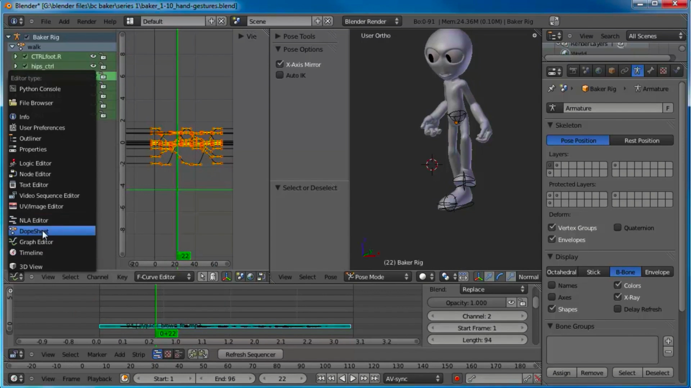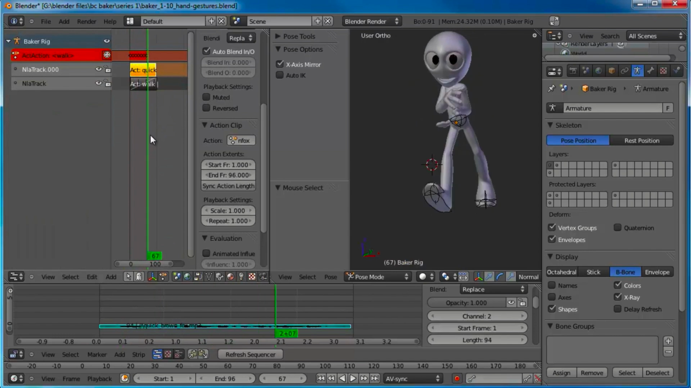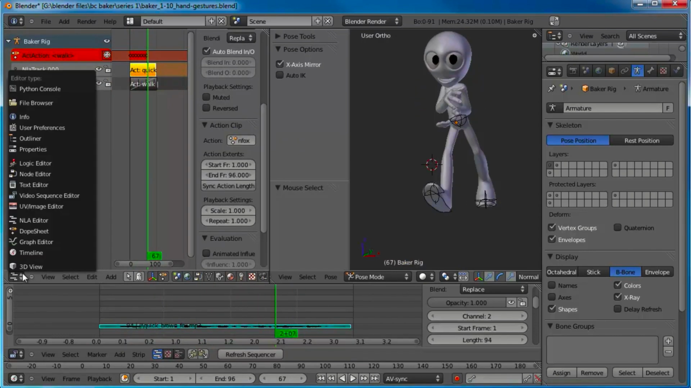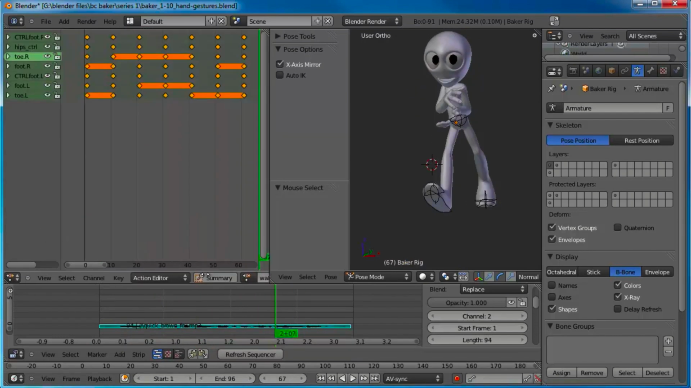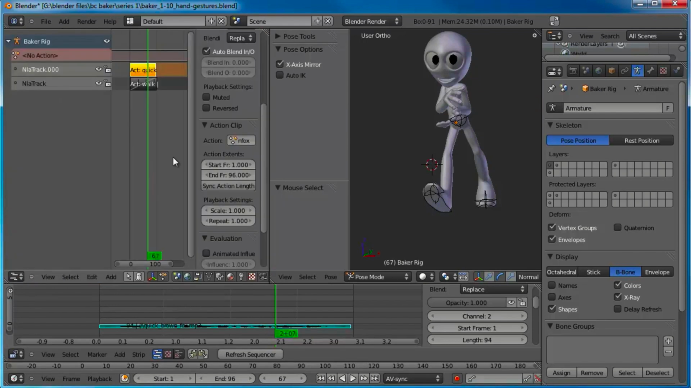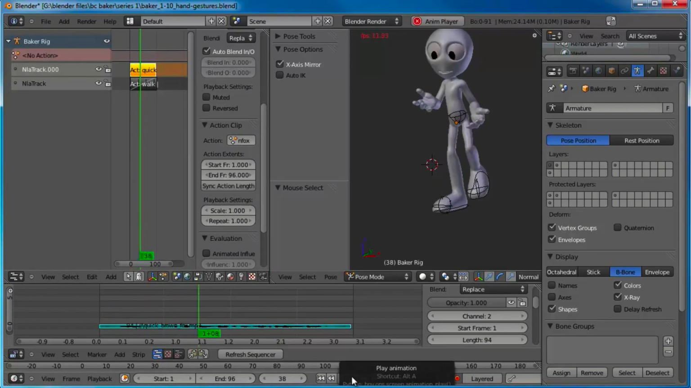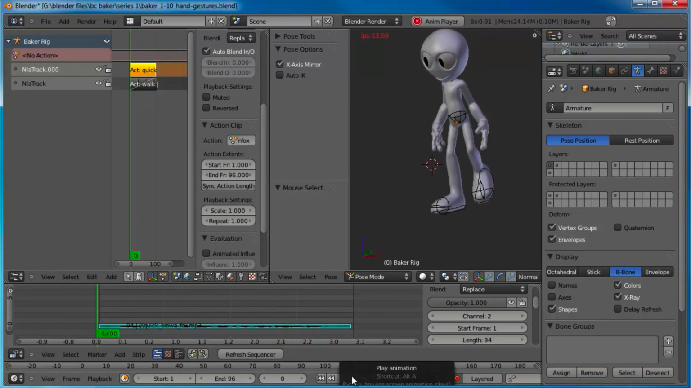But let's go ahead and go back to our NLA editor. What we need to do now is go back to the dope sheet and clear this action out of our visible area here. Just hit the X there. And now we will go back to the NLA editor. And we can see it all playing. So there we go.